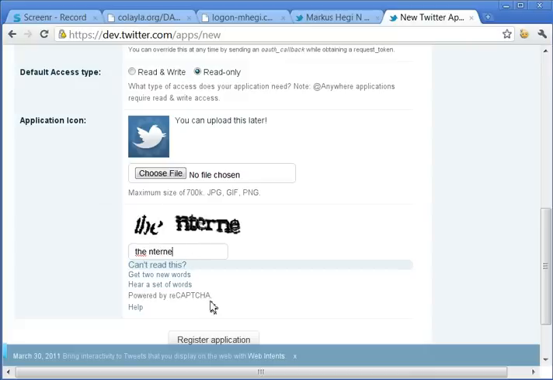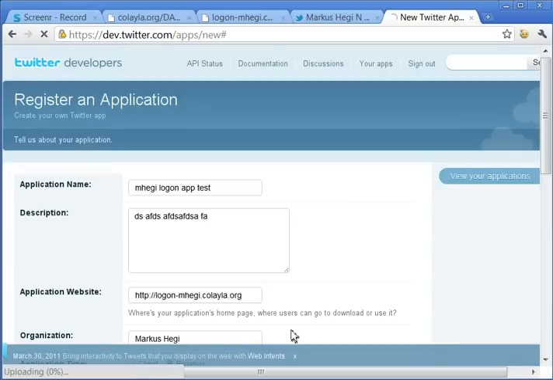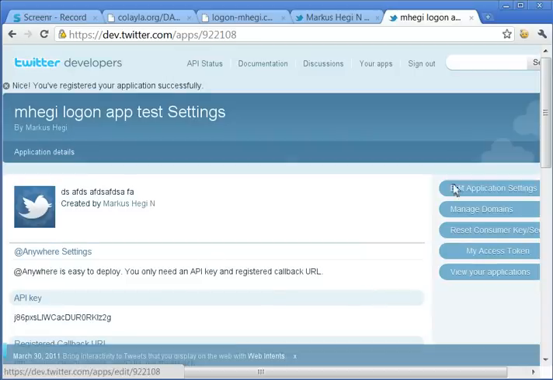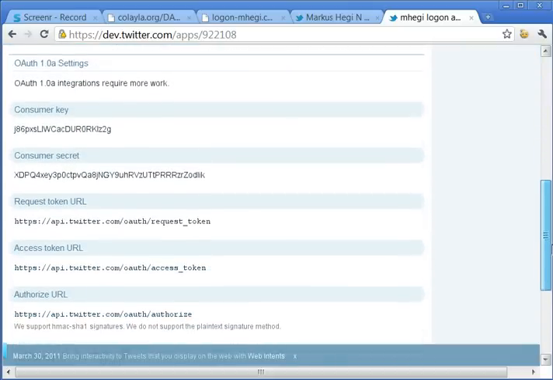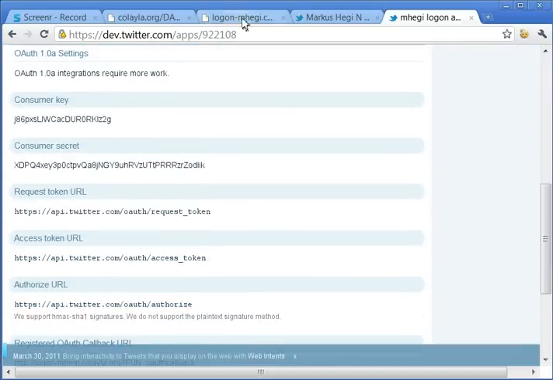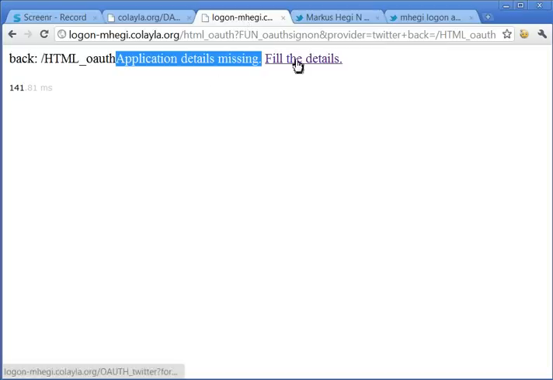Here you can keep read-only. You only need write access in case you also want to tweet and change something on Twitter. Then in this just-registered application, you find the two things which you need, so fill in the details.